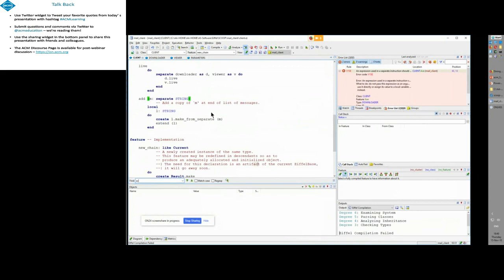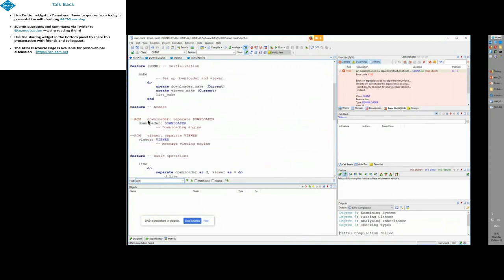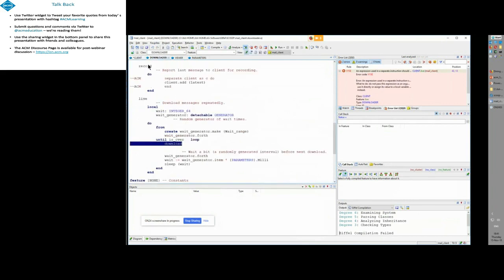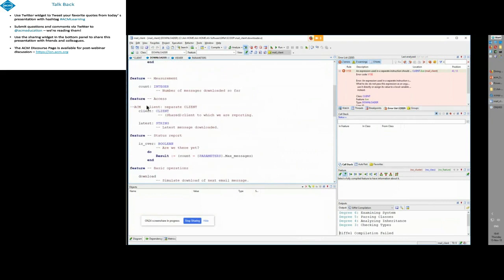Let me just make sure. Yeah, there's still this one, which should be the downloader. And now the downloader and the viewer should now be separate. This is what changes. Okay, and I think this is all I have in this particular class. Okay, so in the downloader, there's also stuff that should be separate. You see, these are the only things that change. Now I'm declaring things as separate.